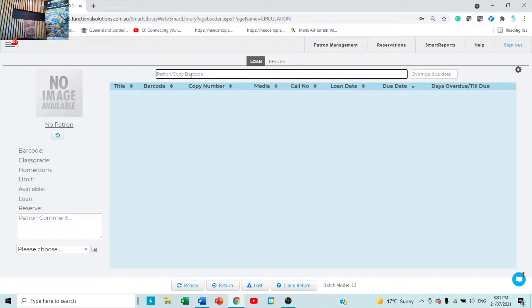So how do I circulate? Well, up here is the only area that's data entry in the entire screen. So you zap in the patron's barcode, then you zap in the item barcode, item barcode, item barcode, next patron barcode, item barcode, item barcode, next patron barcode, item barcode, next patron.